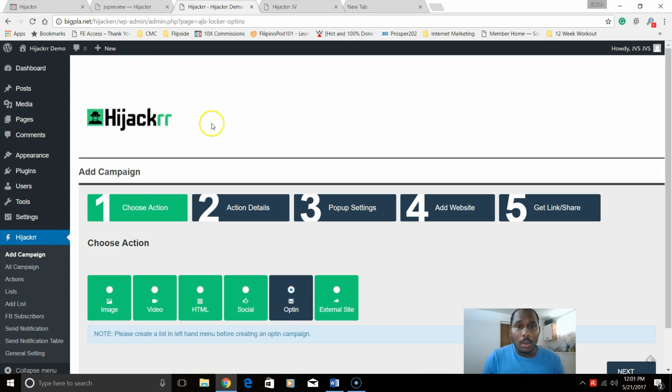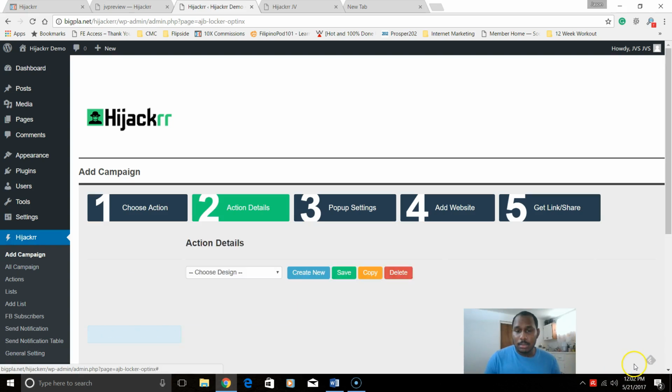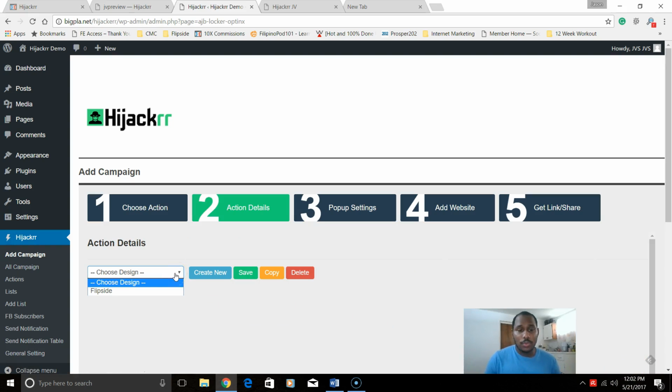So with this, before you start through the processes here, you'll have to make sure that you set up the necessary information. So email list, your FB subscribers, notifications. There should also be an option there for Google Plus as well. All right, so first, what we're going to do is choose our action. An action can be the type of media. So the image, video, HTML, social, opt-in. I like opt-in because I'm all about the email lists. And click next. Then you're going to choose your action details.